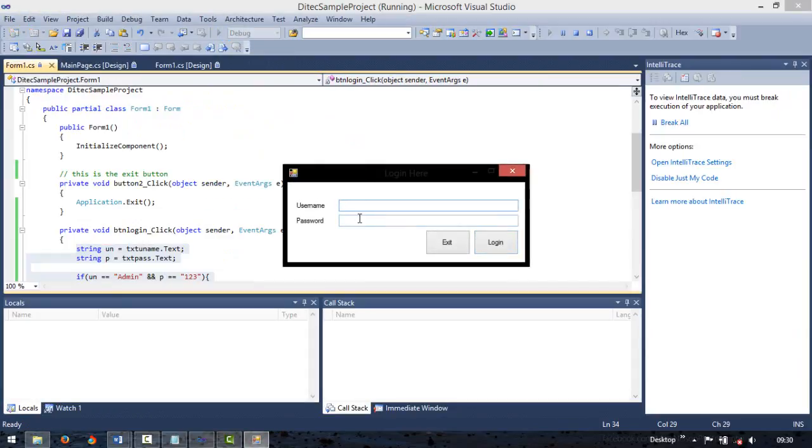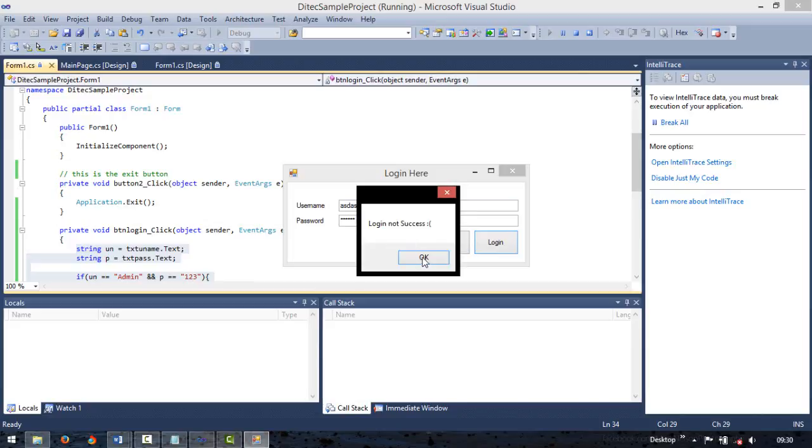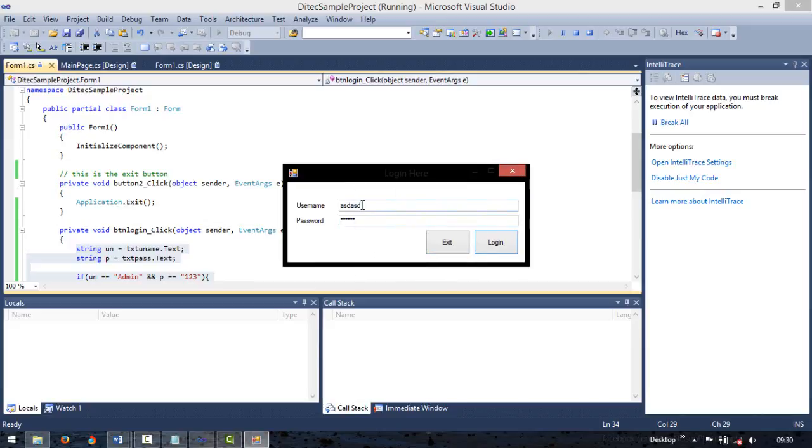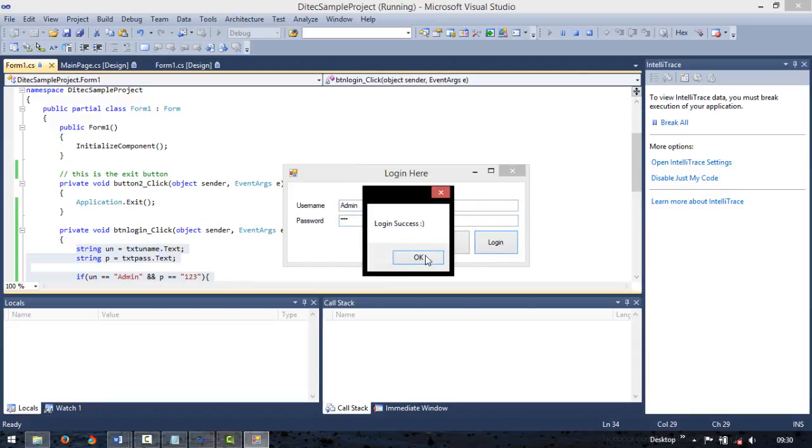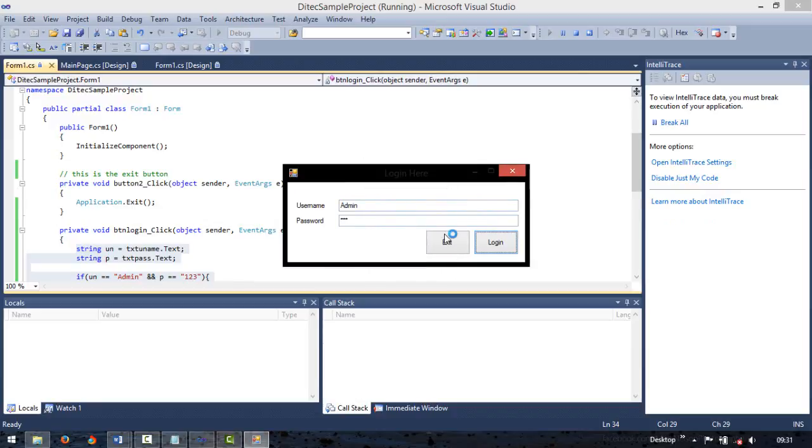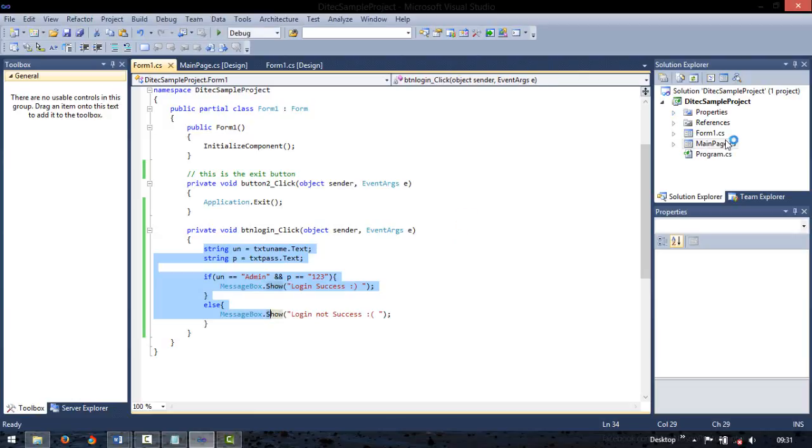You can type any username and password. I'll type the wrong one. When you click on login, it will say login not success. If I type the correct one, admin and 1 2 3, you will get the success message. So after getting the success message, we need to move to the next page. So my next page will be the main page, right? So my main page is there.